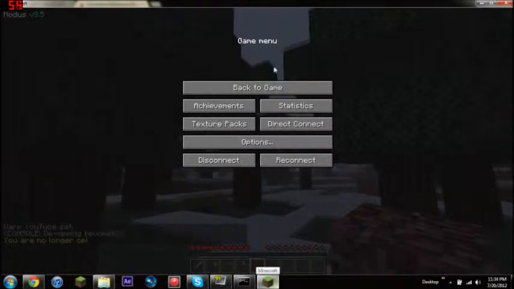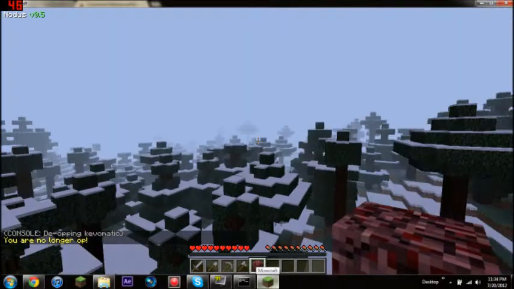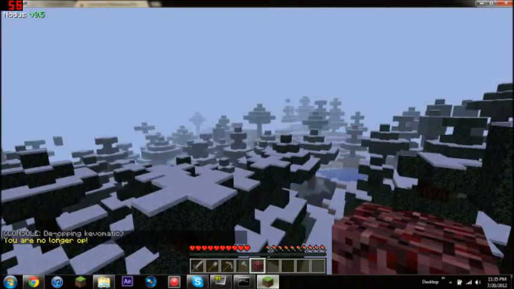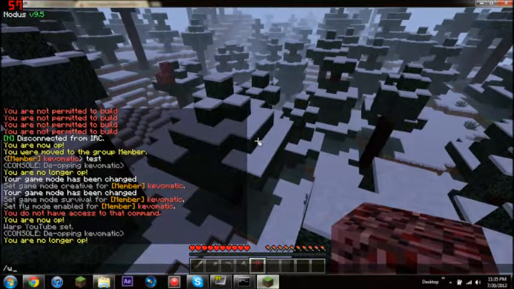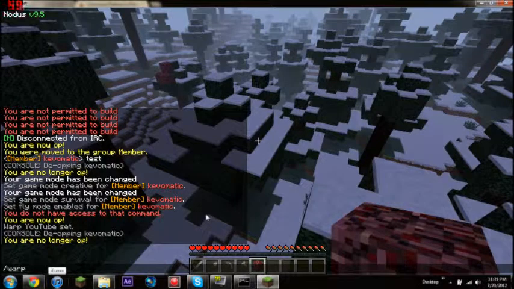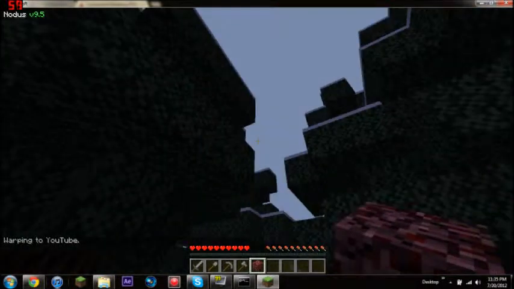It says you are no longer op, and now let's go fly way over here, far away from where we set that warp. So now we don't know how to get back to the warp we set, so we're going to type slash warp, whoops, slash warp, and the warp name, so YouTube. It says warp in YouTube. So there you go, guys.